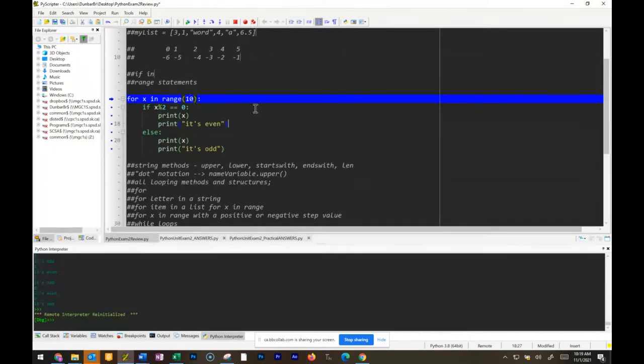Now, we don't have to start at 0. If you don't have anything before the 10 in your program here, it won't. It'll start at 0 if you only have 1 number in the brackets. If you put another number and a comma in the brackets, it's going to start there. So if I want to say, let's start at 3 and run until 9, I would just put 3, 10. So X is going to start out at 3, and then it's going to go to 4, 5, 6, 7, 8, 9, and then it's going to see 10 and stop.